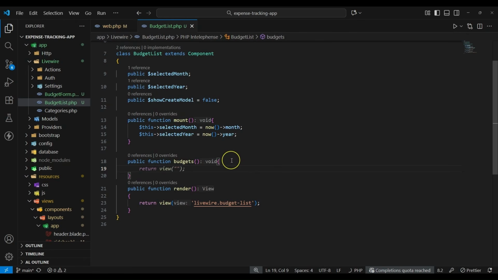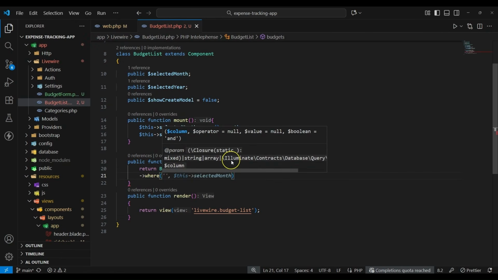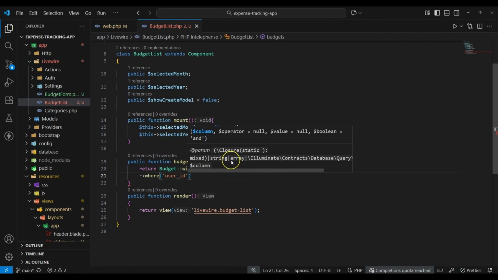Also we need to run the where condition. Okay, and here we're going to say the first condition, the budget should be belonging to the logged in user, so like this way, and the second where condition should actually be the month should be equal to the selected month.